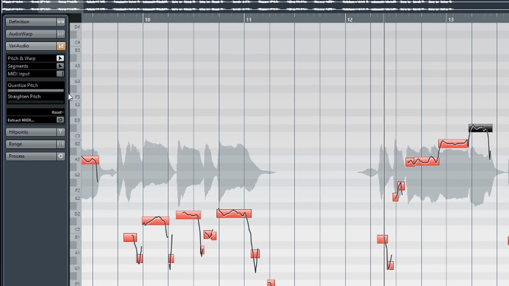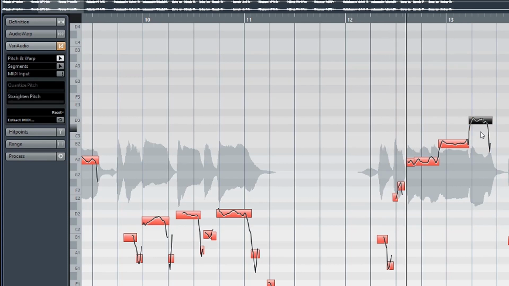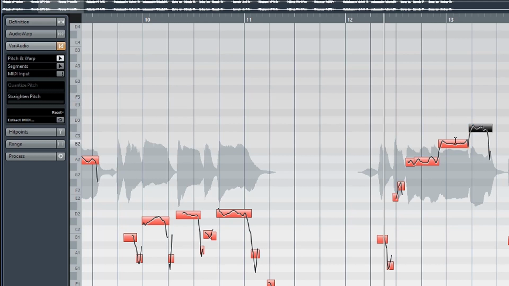So we could go again 100%. So you'll notice there when I went to 100% quantized on this note here, it actually brought it down. But when it's bringing it down, if you look across here on the notes, we're hitting a C sharp. And in that case, this case here, it may not be in key. So when I moved it up to a D, it sounded a lot better.